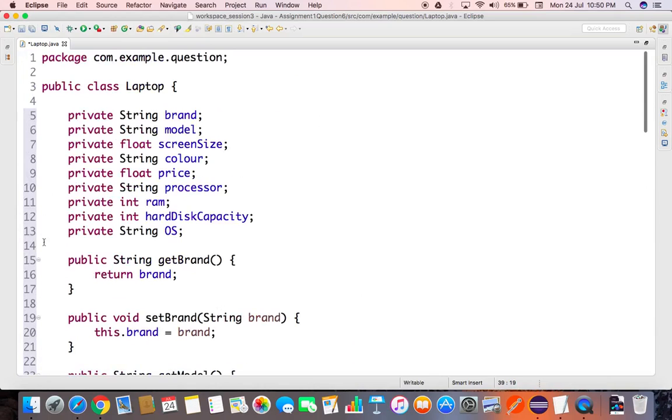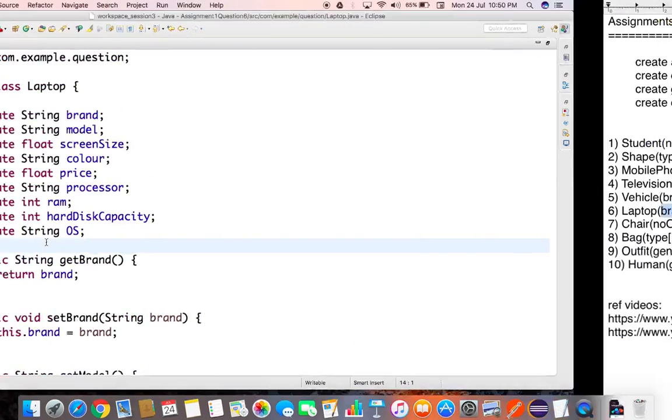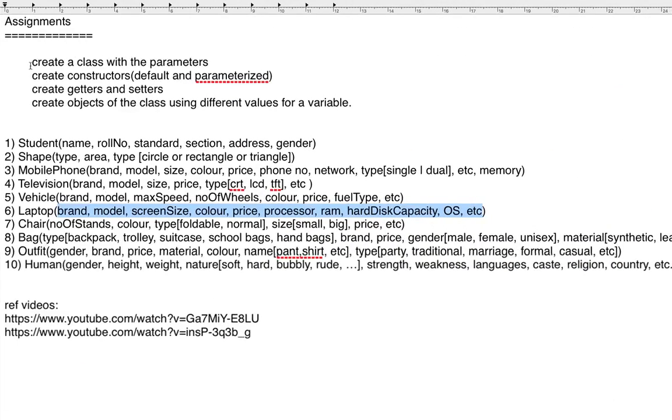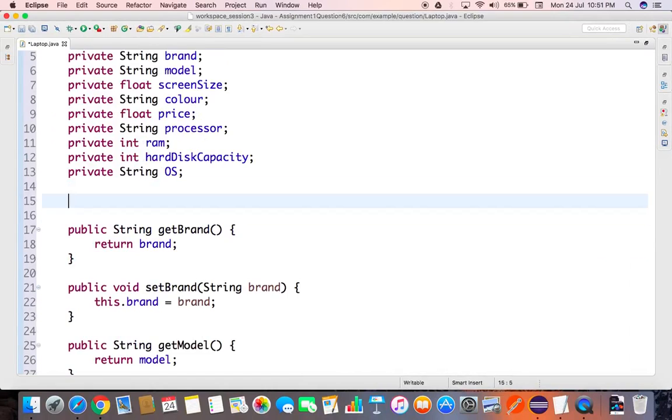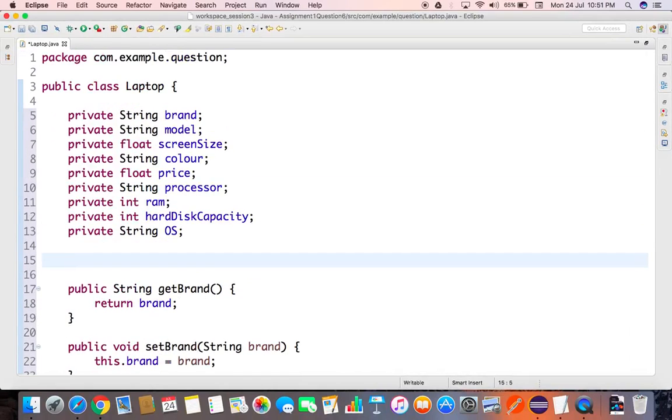Okay. Now we need to create the object. So if you look at the question, it says that create a class with the parameters. We have created the class. We need to create the constructor so that we can create the object of that class, right? We need to have a constructor. It says we need to have default and parameterized constructor both. So how am I going to create a constructor? I can directly write the default constructor over here.